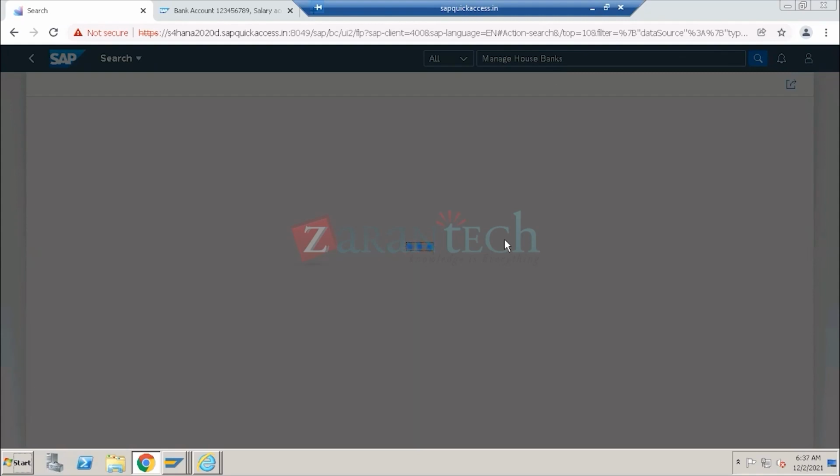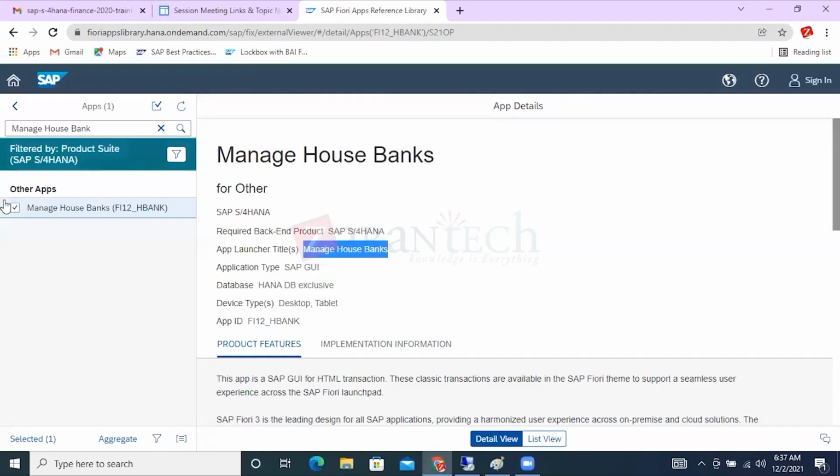If the app is not available here, what is the next step you have to do? You have to take an approval from your manager, and you have to consult a consultant called the UI5 consultant. You have to get in touch with your UI5 consultant. Who is your UI5 consultant?